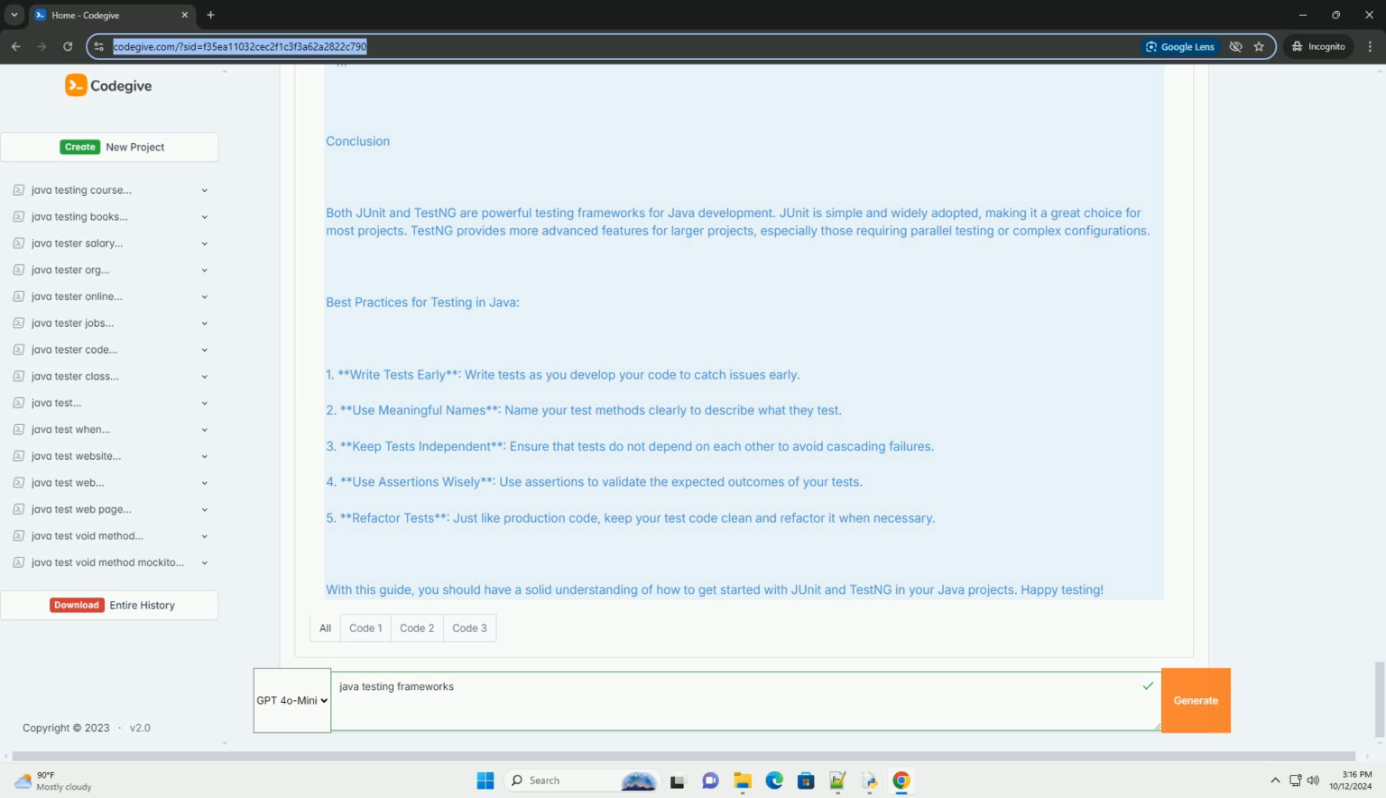Example of TestNG. 1. Set up your project, add the following dependency to your pom.xml to use TestNG. 2. Create a class to test, same as above. 3. Create test class. 4. Running tests. You can run the test similarly to JUnit, either through your IDE or using Maven.